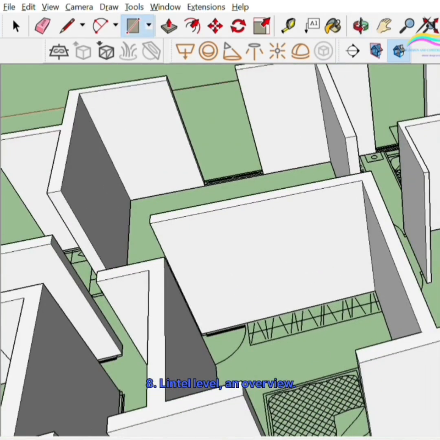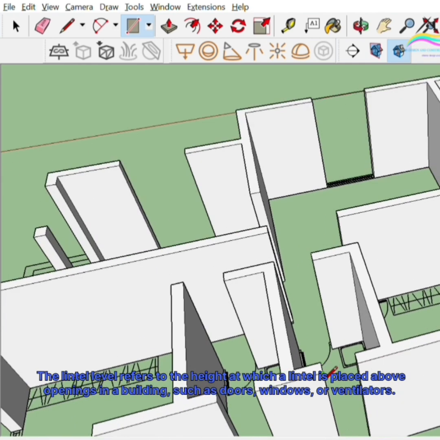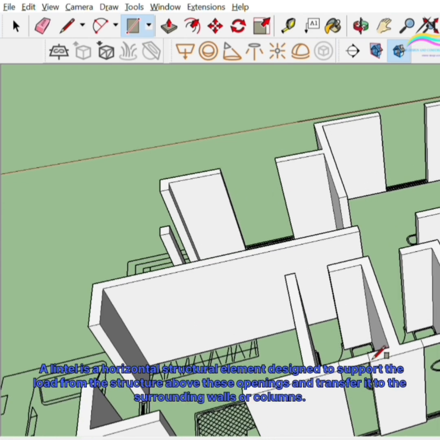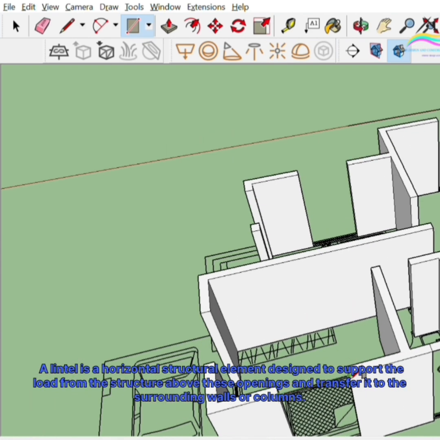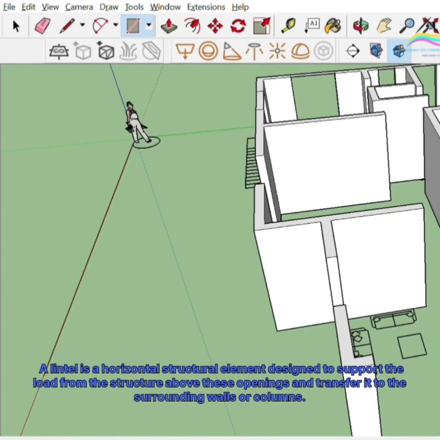Lintel level, an overview. The lintel level refers to the height at which a lintel is placed above openings in a building, such as doors, windows, or ventilators. A lintel is a horizontal structural element designed to support the load from the structure above these openings and transfer it to the surrounding walls or columns.